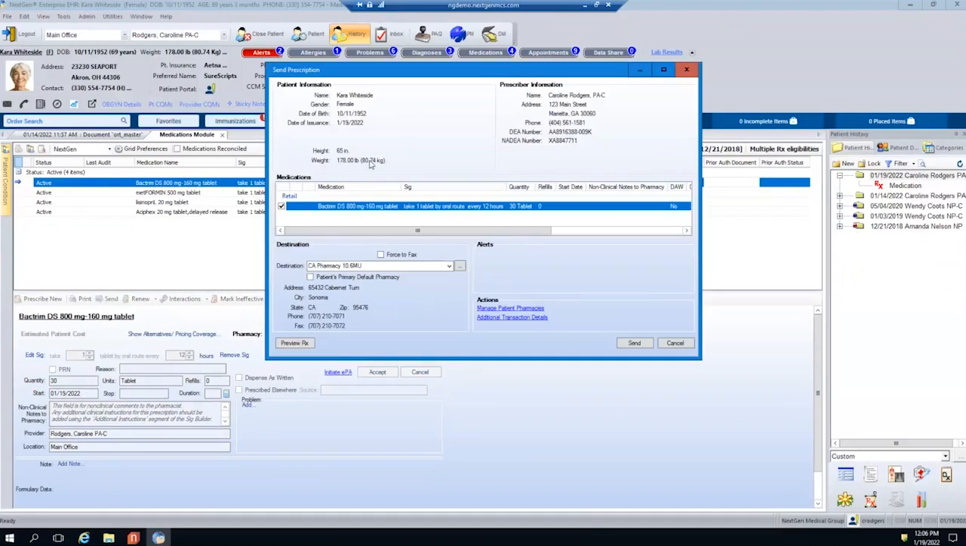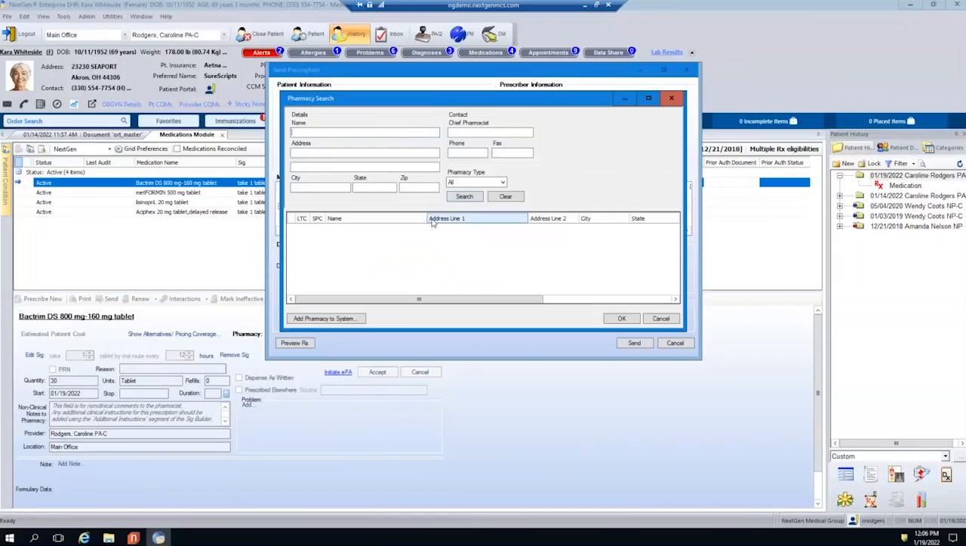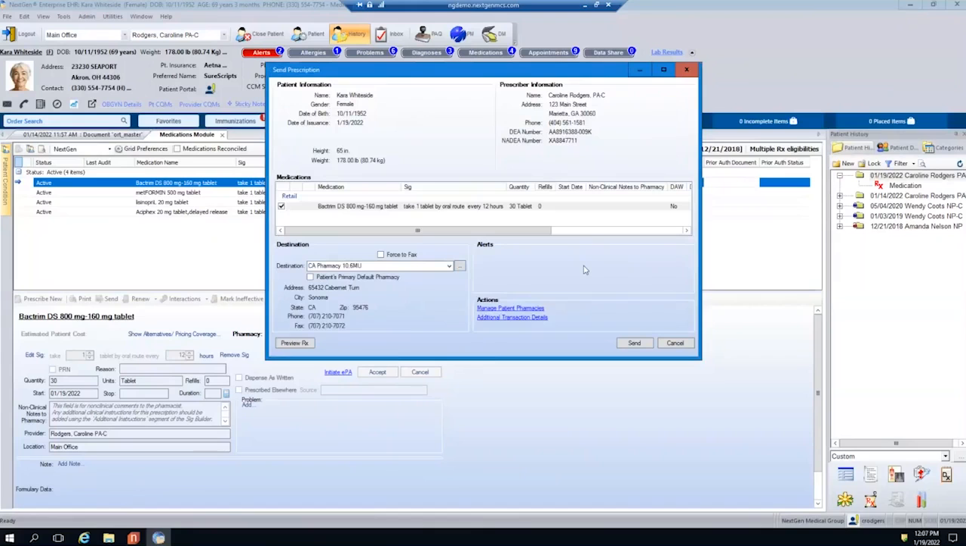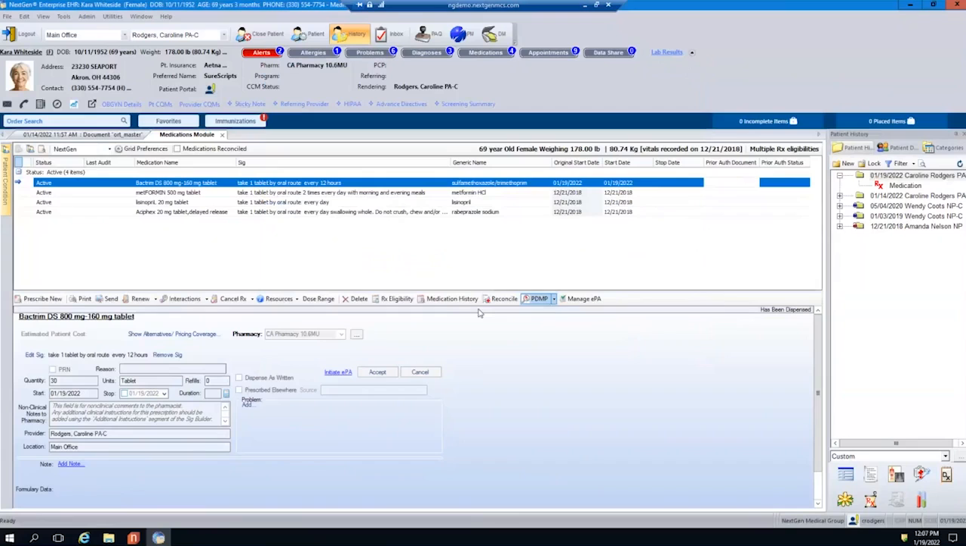From here, I can see the patient's information, my information as the prescriber, the medication that I'm prescribing, and the pharmacy that the medication is being sent to. This has the patient's favorited pharmacies here, but if for whatever reason I needed to make a change in their pharmacy for this specific prescription, then I can select this button and add the new pharmacy information for the patient. Once all of this information is accurate, then I'll select send, and that prescription has now been electronically sent.